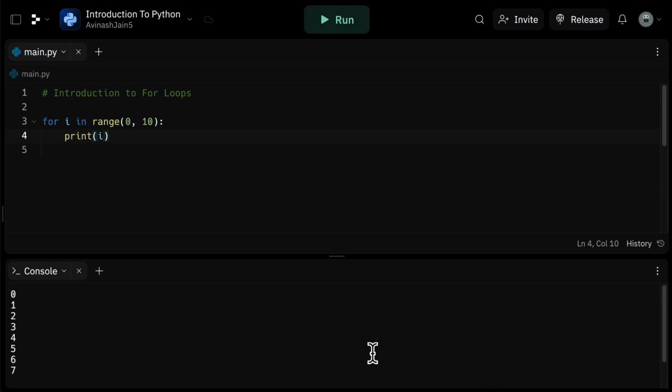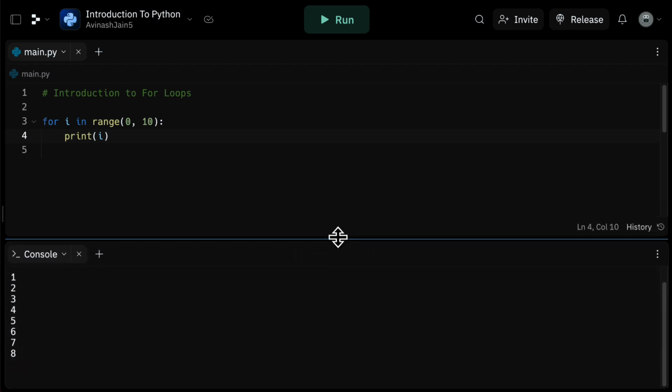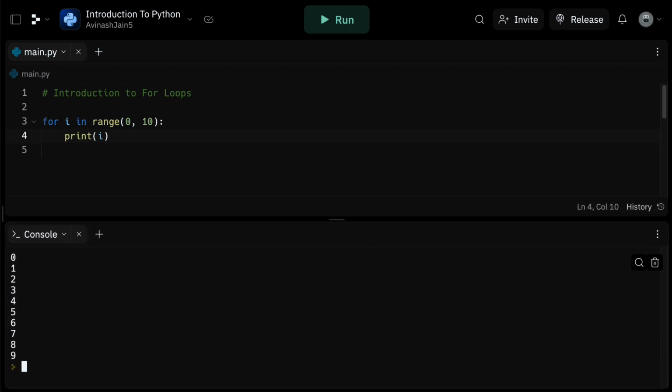Key point to note here: the range function does not include the end index, just like we saw with slicing in lists, so it stops one before. To print the numbers from 1 to 10, you'd use range(1, 11). That way it would print out 1 through 10 inclusive, and it wouldn't count 11.